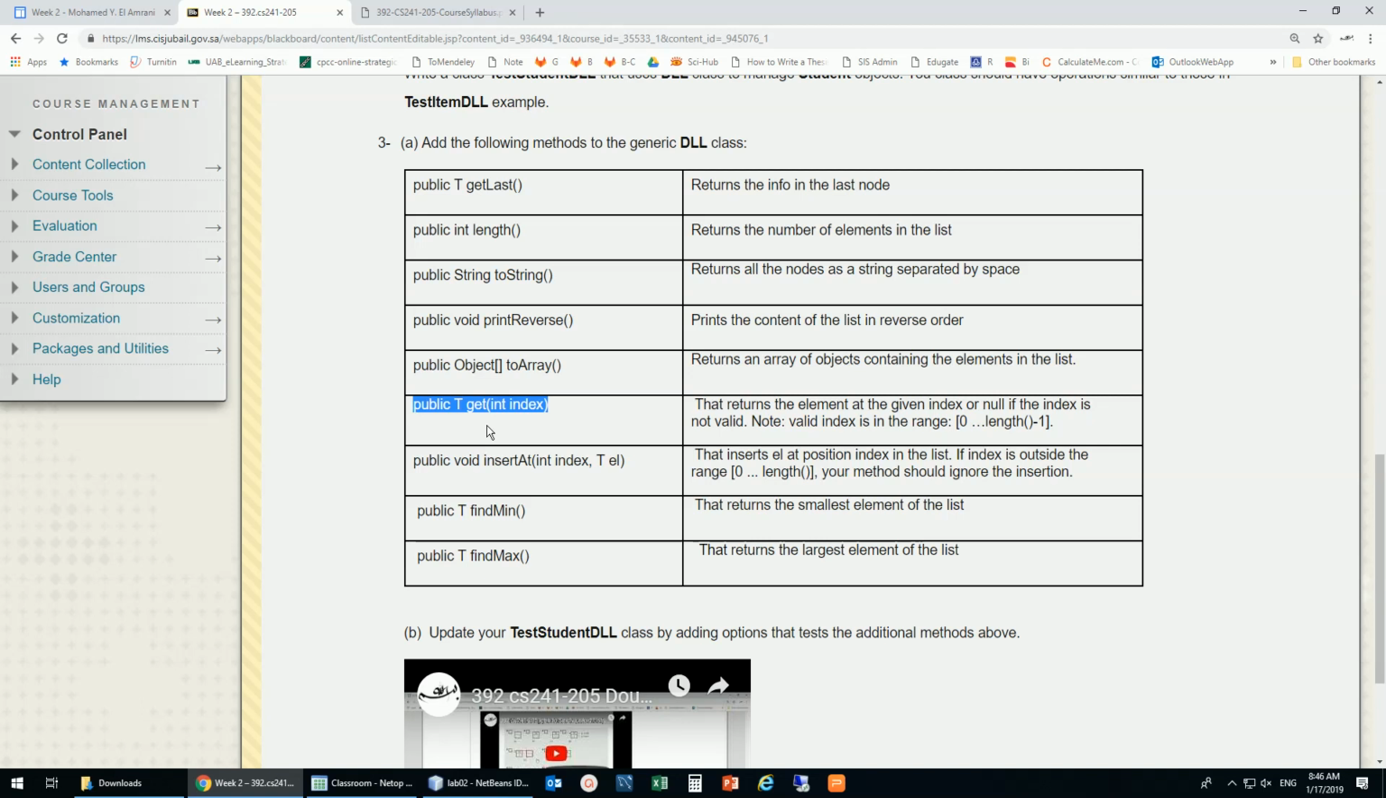So I need to be able to add this question: if the index is valid. Then if it is valid, I'm going to answer the question. If not, I'll return null. So let's do that.